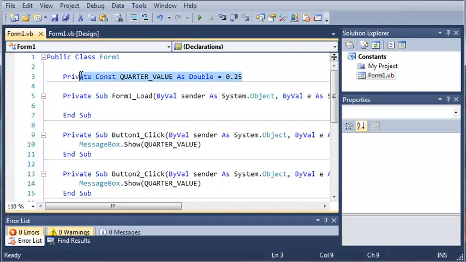So this is a very simple concept, and you probably won't have to do any practice on this.